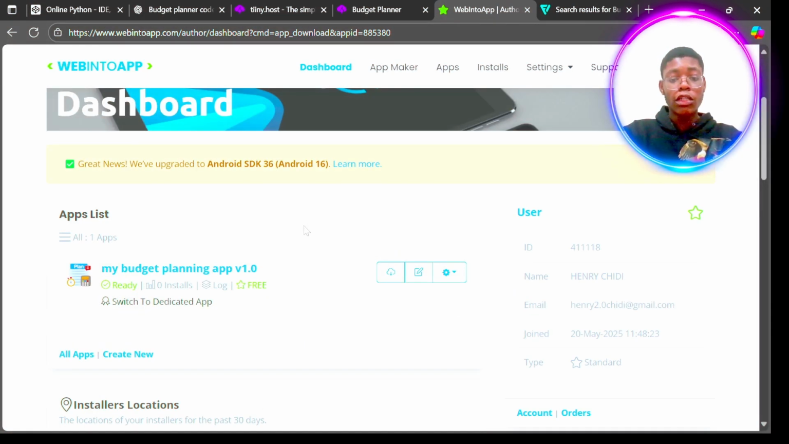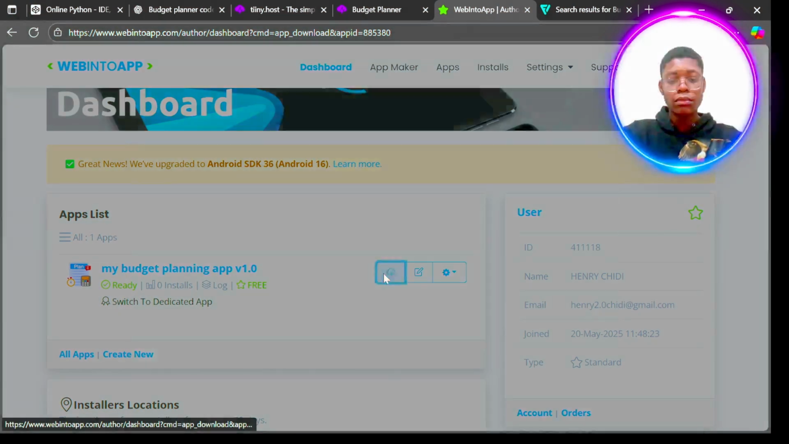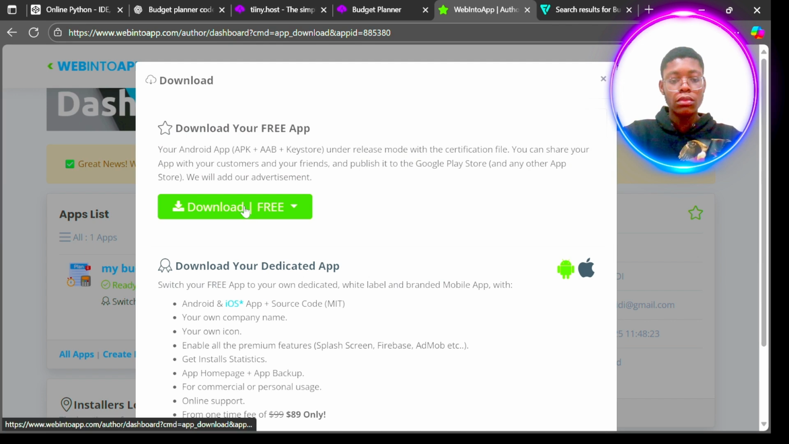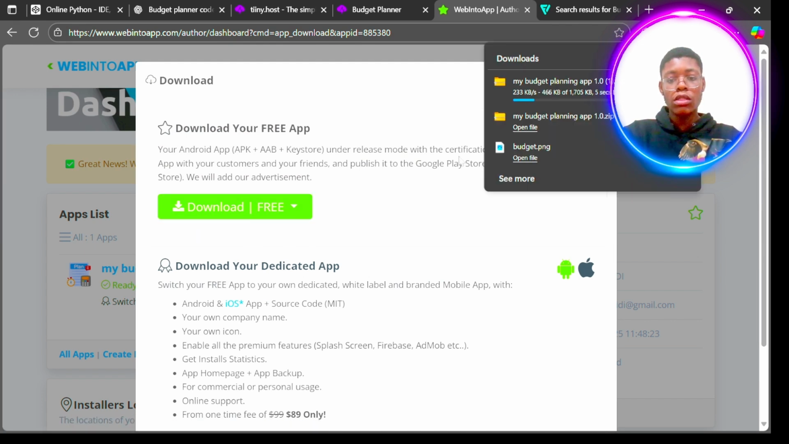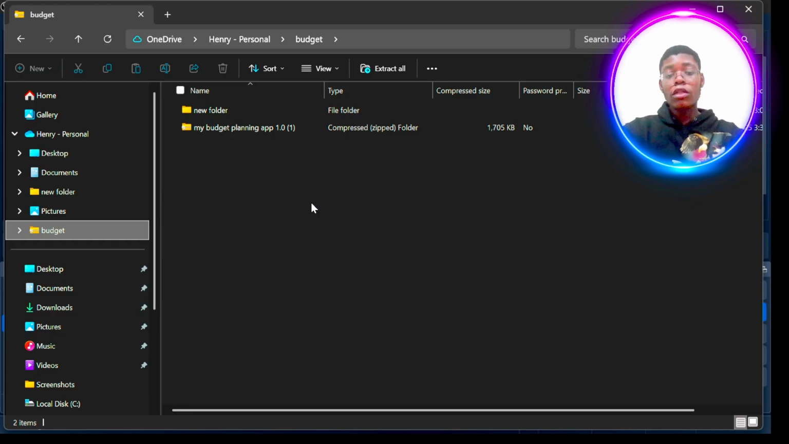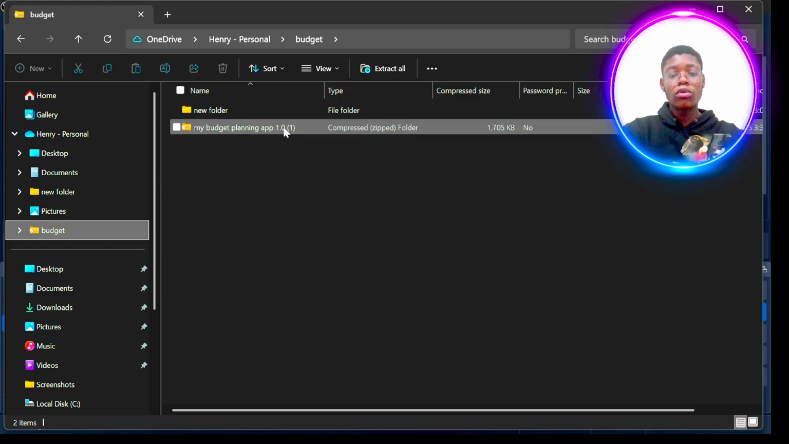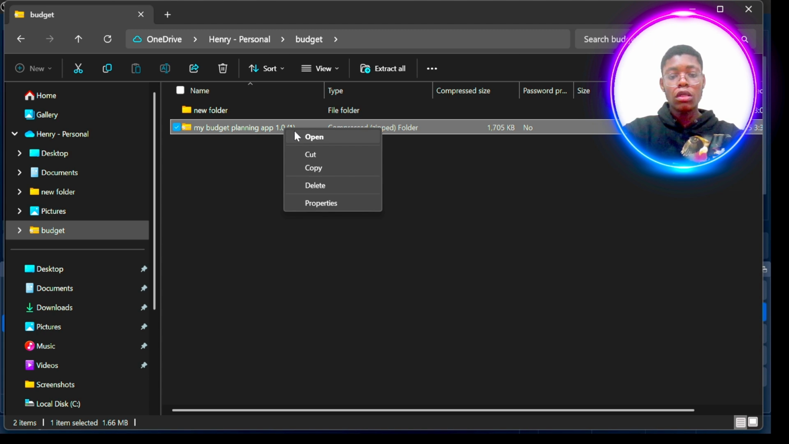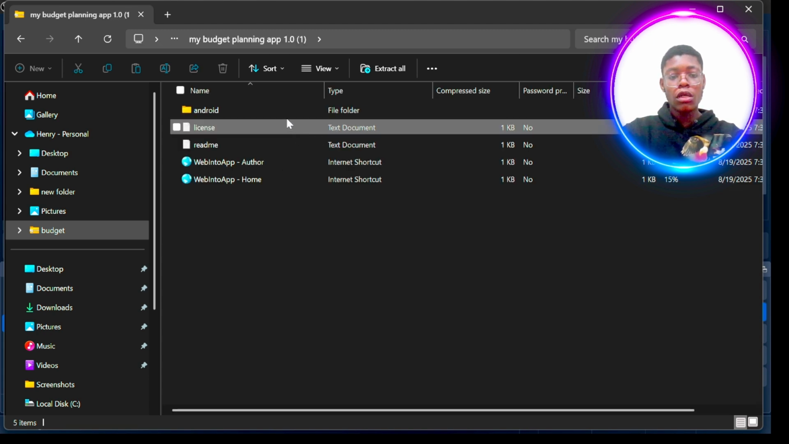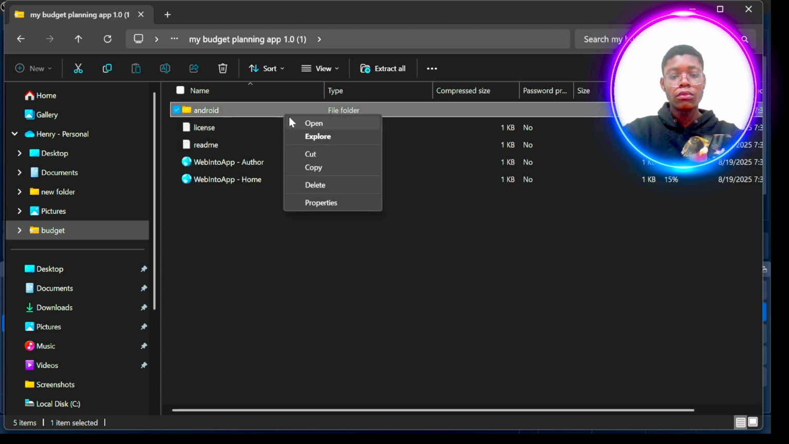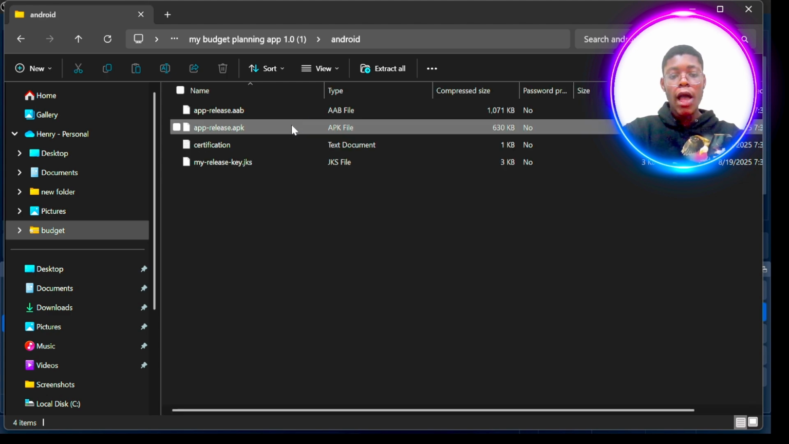And as you can see, our app has now been built. So you come over here, click download, download all files. And as you see, our app has now been downloaded to our computer. Now that we've done all that, it's time to start downloading the app into our mobile phone. To do that, you come over to the file where your app got downloaded and click on it. Click open. Now click on the Android file and click open. And then make sure you see the app APK file.